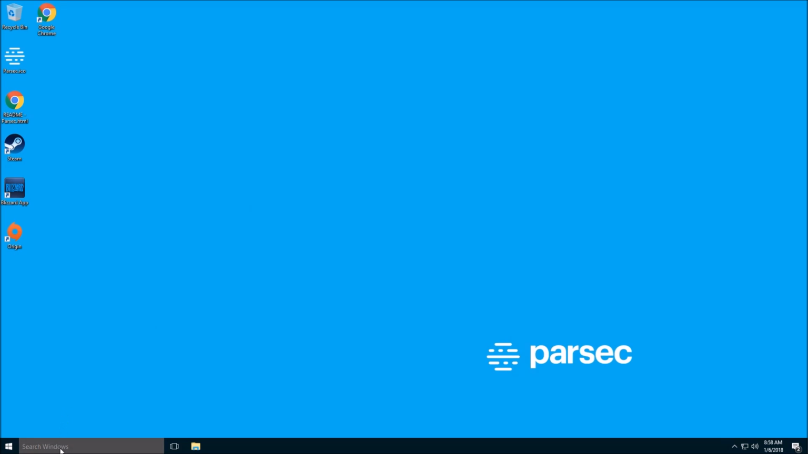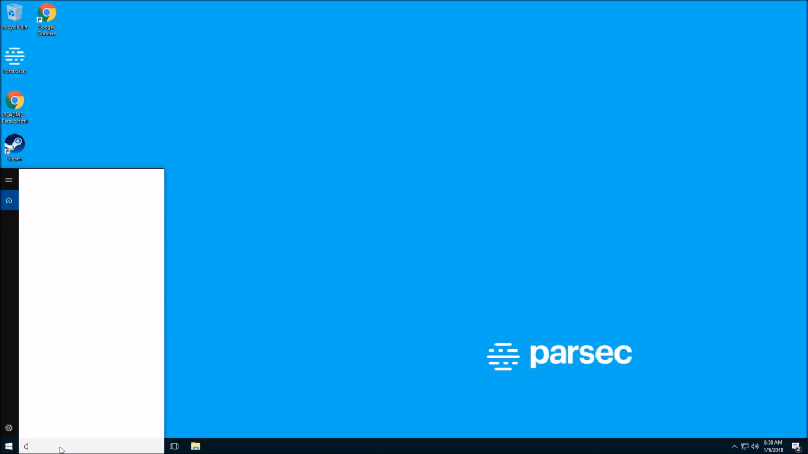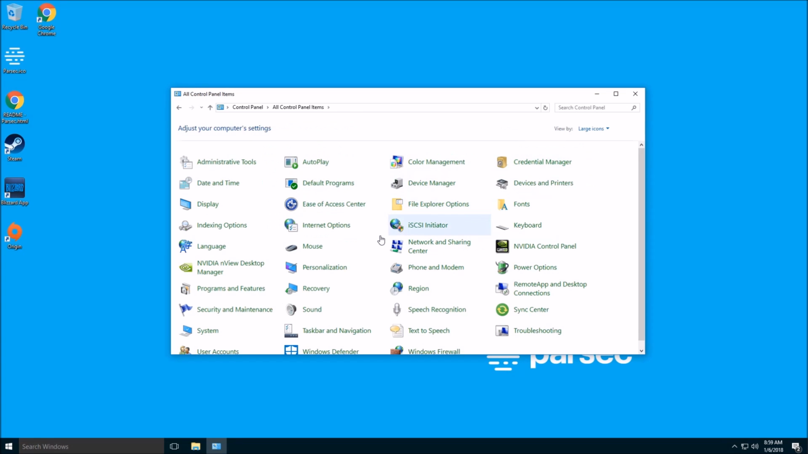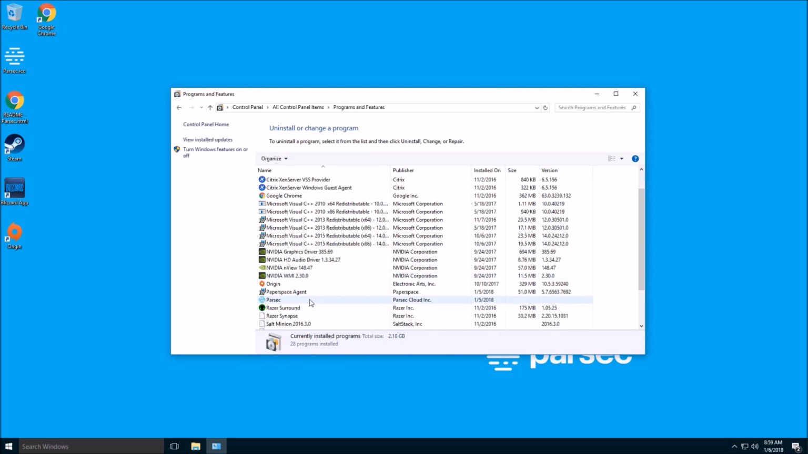So to do that, you're going to go ahead and do a quick search for Control Panel, and then just click on it and open it up. Now it's going to show you a normal control panel, probably what you're used to. I like to expand it so I can see everything in one place. And we're going to go to Programs and Features, and then scroll down, look for Parsec.